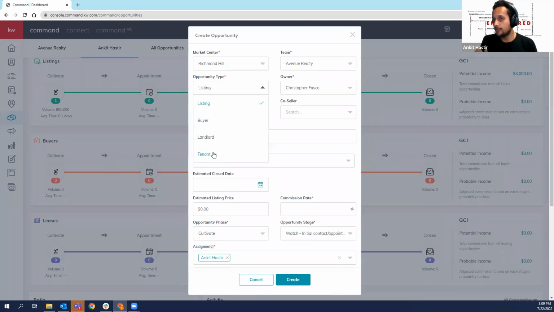So why is this very important? Because once you click on create, you cannot undo. So you'll have to create a new opportunity the next time.